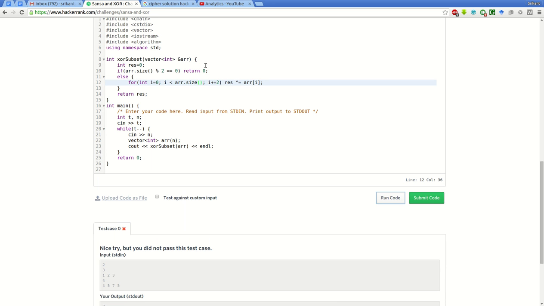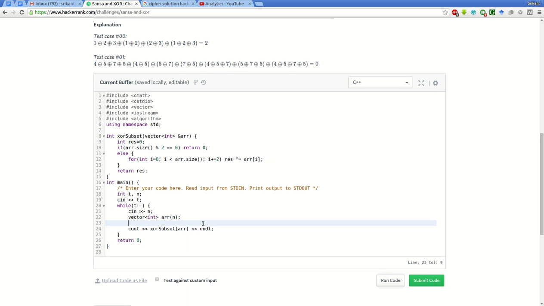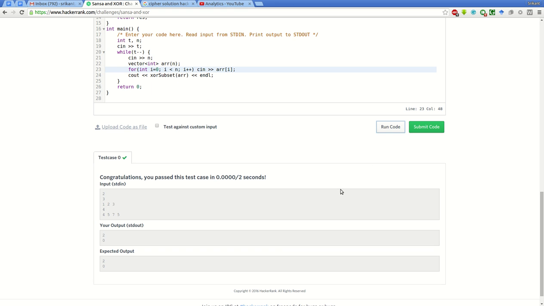Oh, sorry, we have to take the inputs. Int i equal to 0, i less than n, i plus plus, cin arr[i]. We forgot to take the inputs. Yeah, let's run it again. Now this should work. So this test case has passed.